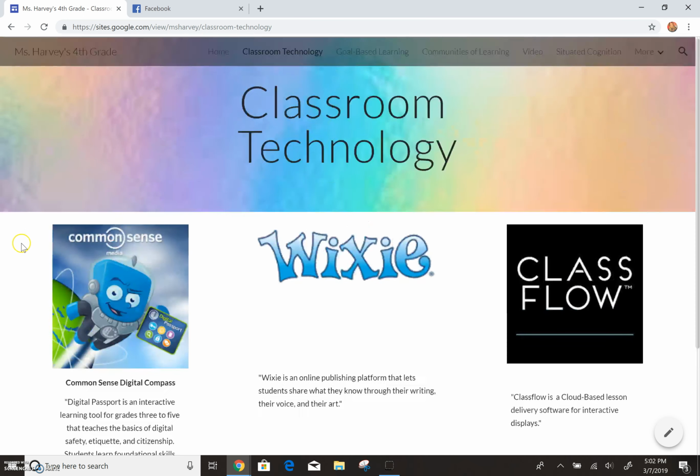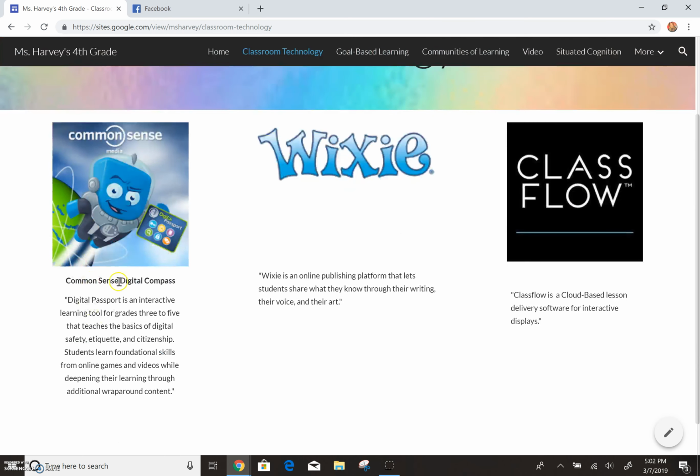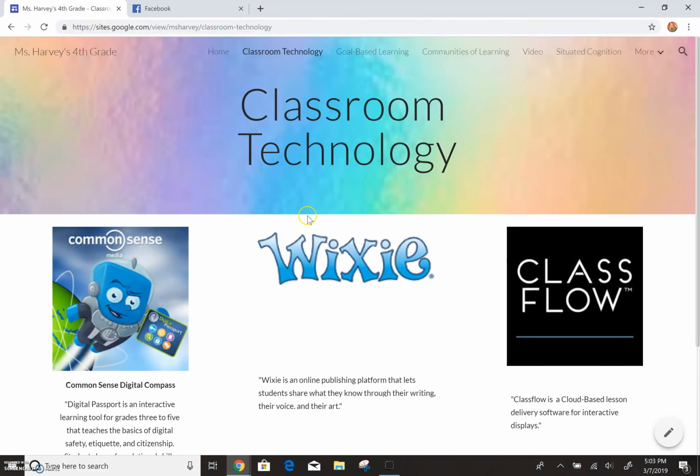This first tab is an overview of the main pieces of technology we will be using this year. Common Sense Digital Compass is an interactive learning tool and game that I will be using to teach my students the importance of digital citizenship. Wixie is an online publishing tool that we will be using to create our own unique animal creatures. And ClassFlow is cloud-based software that allows me to create a unique lesson plan, quiz, poll, worksheet, etc. I'll go over all of these in a little more detail in just a few minutes.